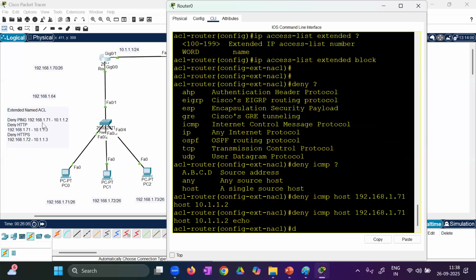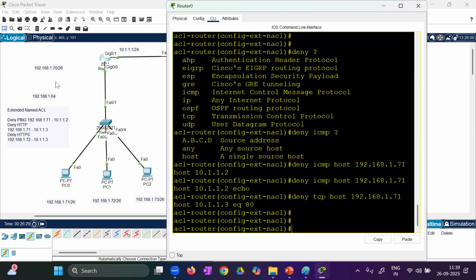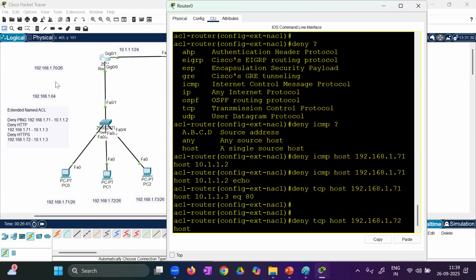Okay. Then again, deny TCP host 192.168.1.71, till which host? 10.1.1.3 and equal to 80. Then again deny TCP from which host? 192.168.1.72, till which host? 10.1.1.3, and this time equal to 443.